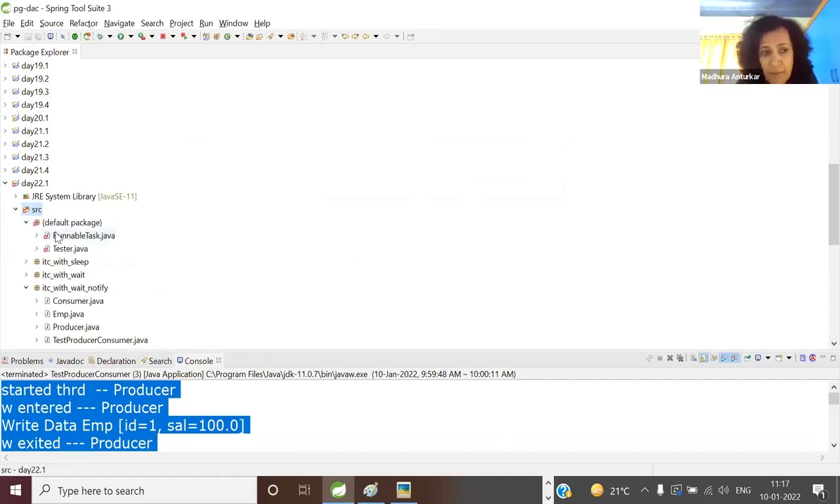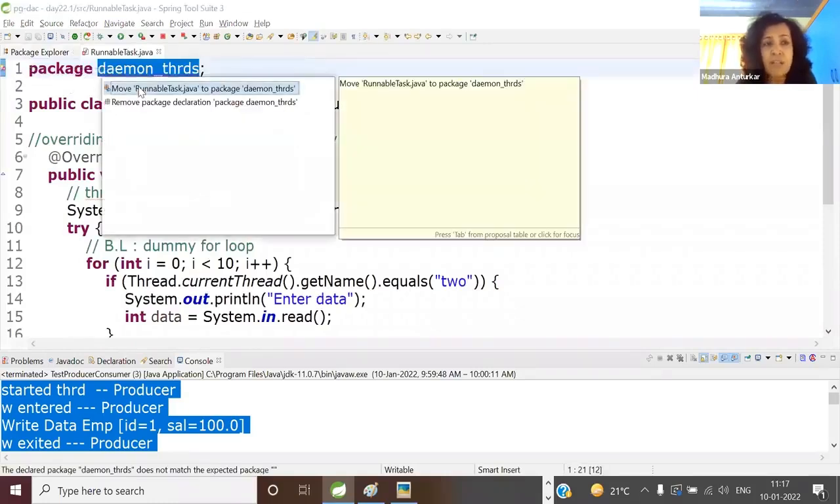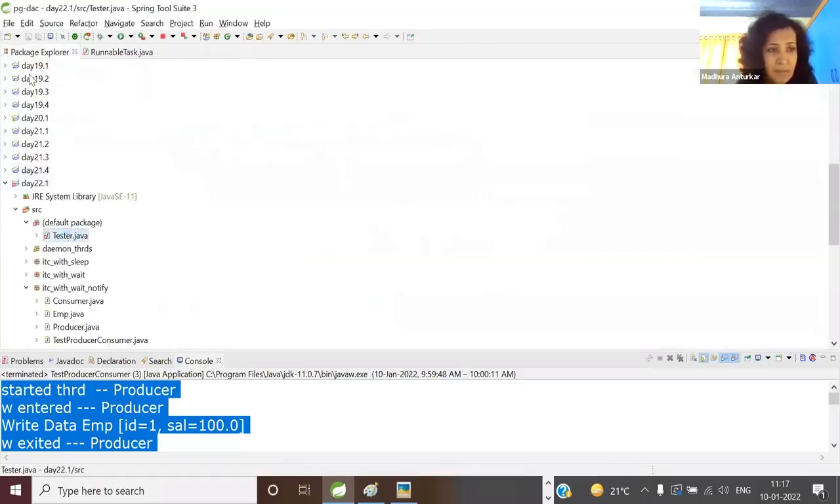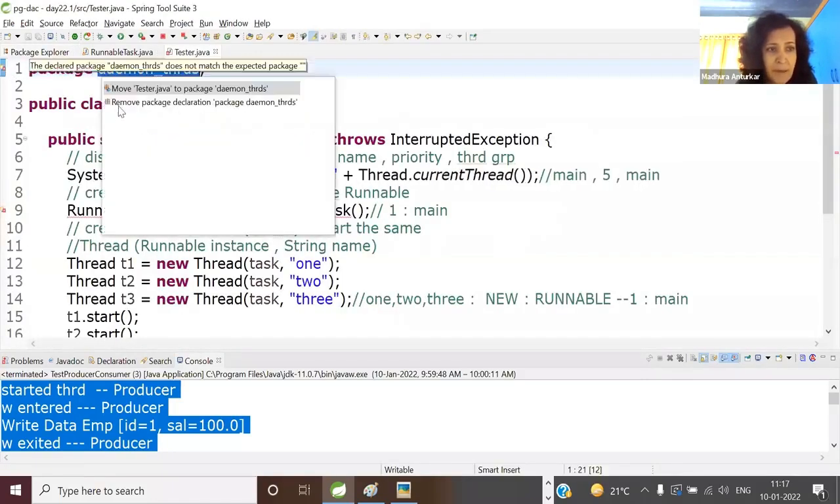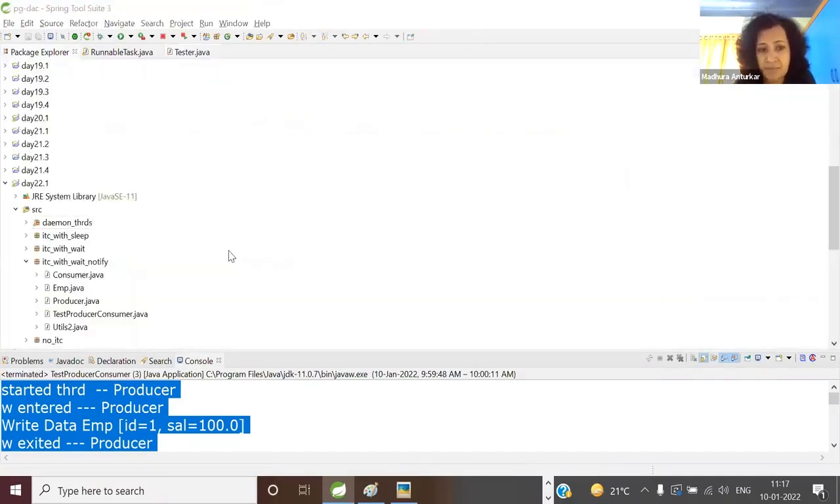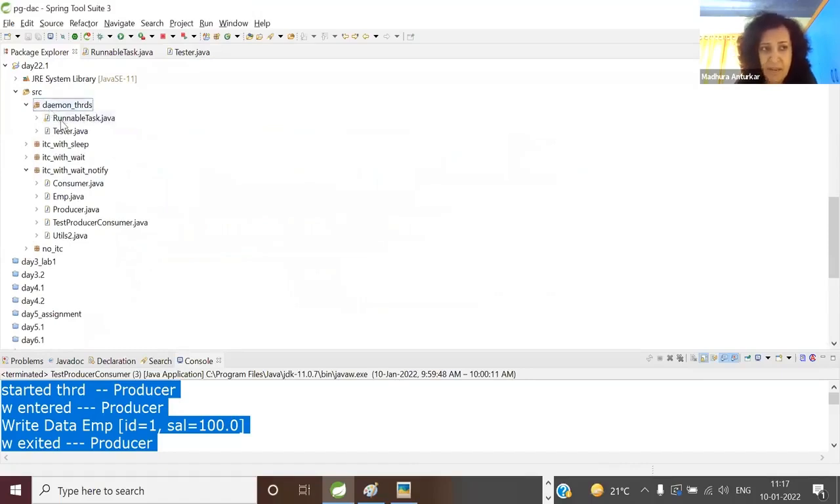Of course, you will have a problem because I have named it as a daemon threads package. So just click on it and change the package declaration. Move the runnable task to daemon threads. And similarly, move the tester to daemon threads. I'll wait here. So in the same 22.1, you have a package daemon threads and you have the runnable task and the tester. Tell me when you finish, and I'll give you the next instruction. We'll start looking at the code.